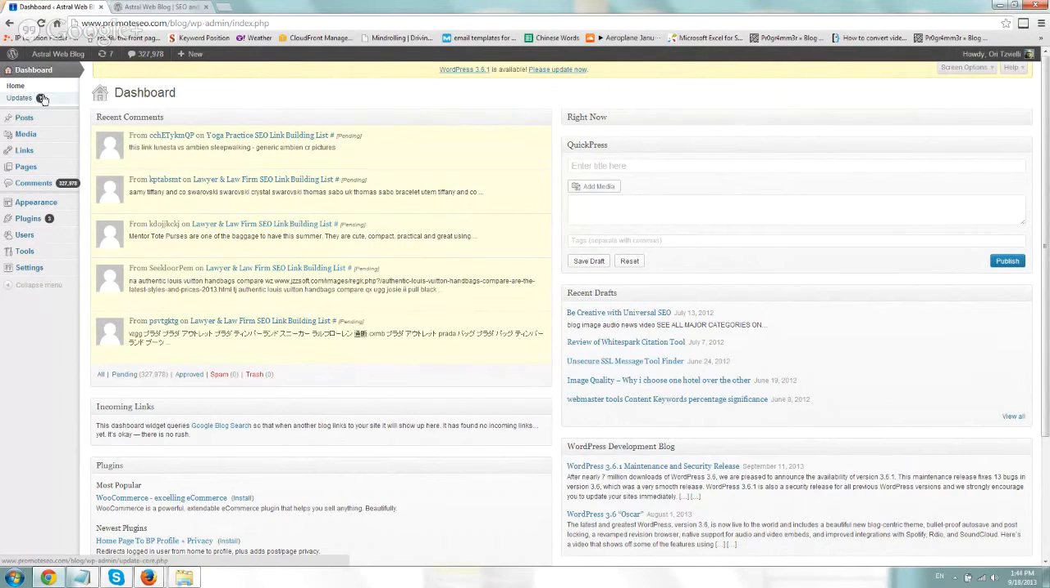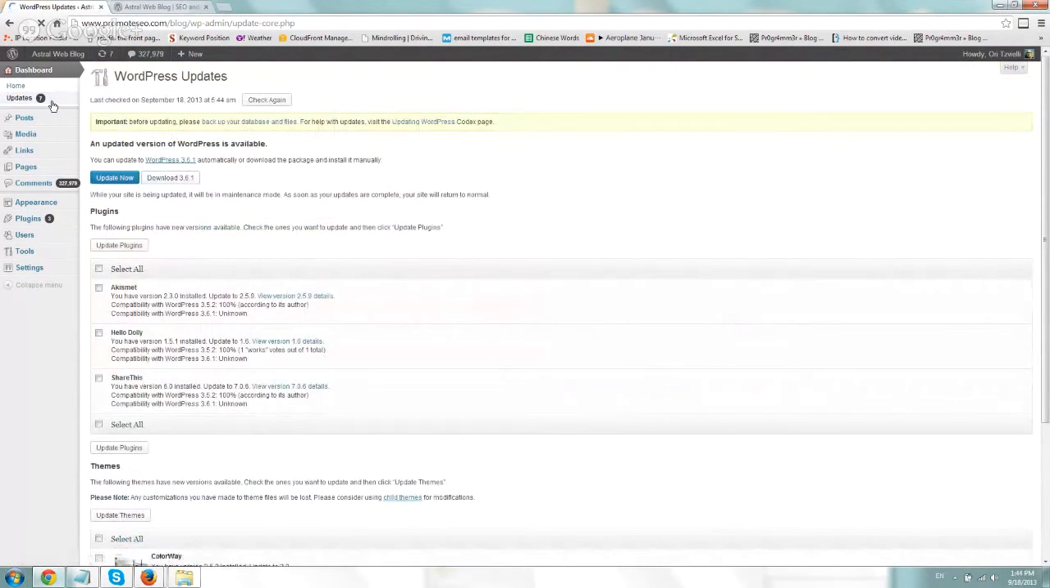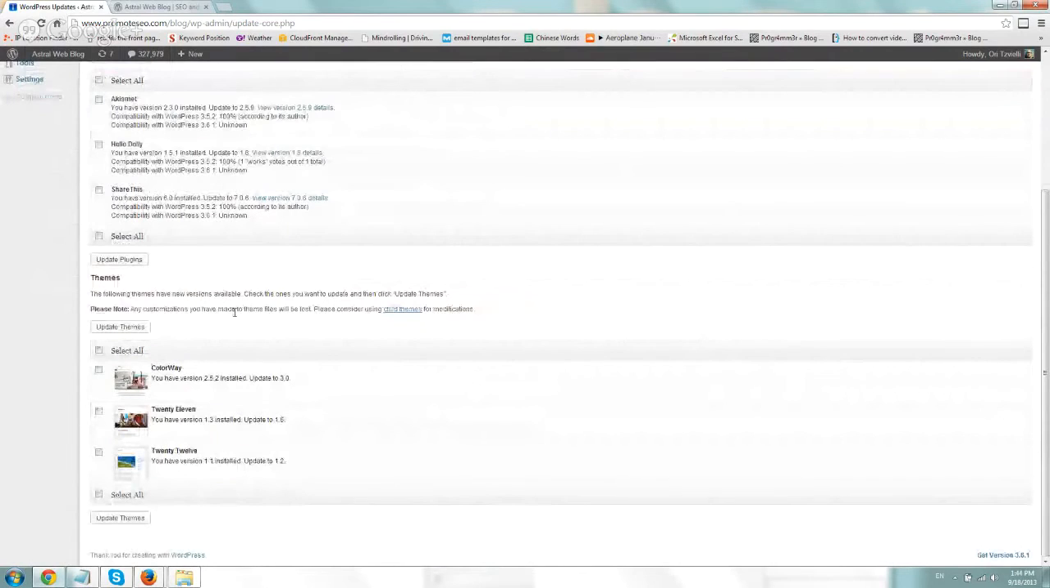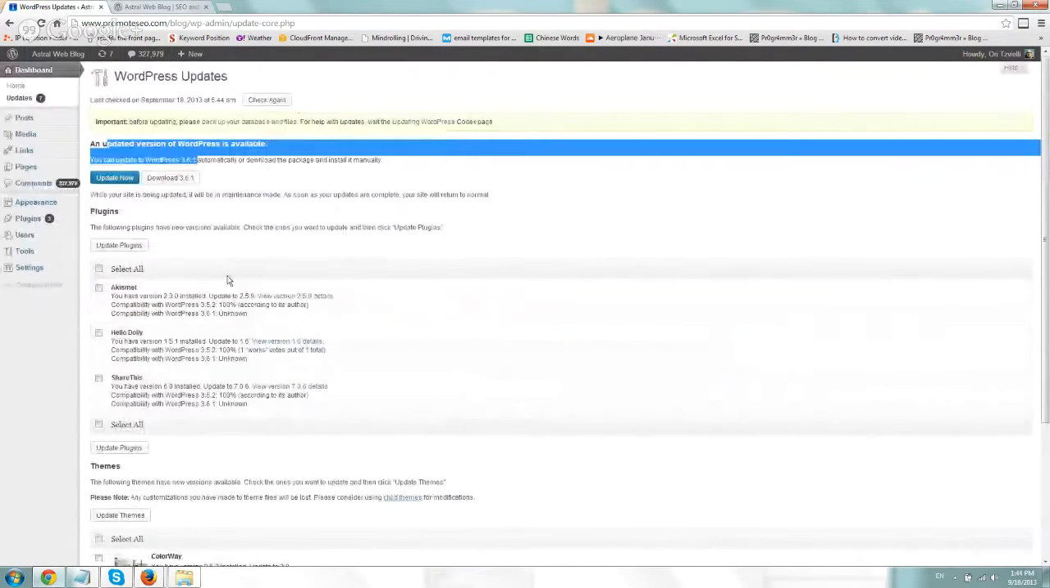Under dashboard, you have the updates. Updates basically refer to your WordPress site and mainly plugins. If I click on that, you'll be able to see that WordPress is suggesting there's a new version, 3.6.1, and it's also showing me updates for themes and for plugins. So here's where you manage it. You can also go to the plugins area right here on the left-hand side.